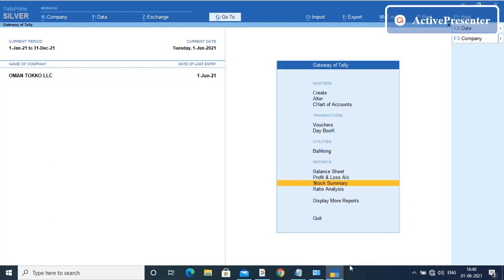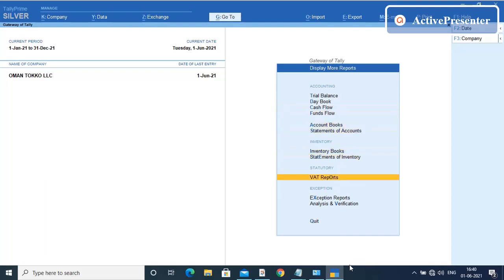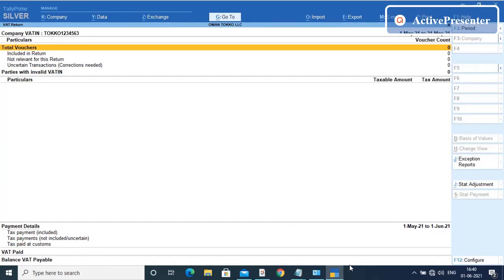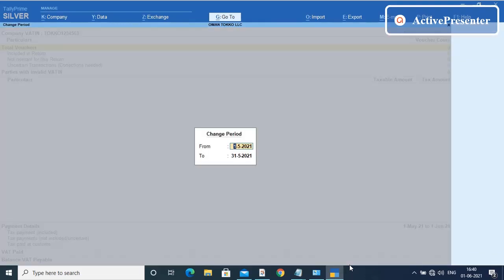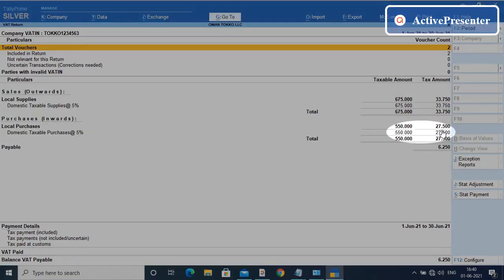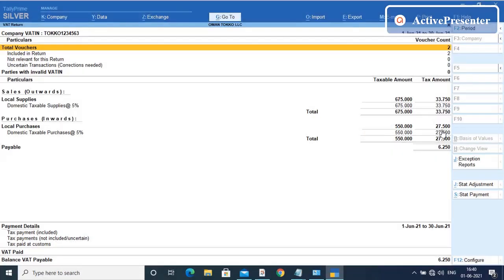Next, I'm going to show you the VAT computation report. To see the VAT computation report, go to Display, VAT Report, VAT Returns. We have passed the entries in the month of June, so I'm pressing Alt+F2 to change the period. Now you can see sales and purchase. The total tax is 33.750 for sales, what we have paid is 27.50 in purchase, and the remaining 6.250 you are supposed to pay to the government. So this is the VAT computation.